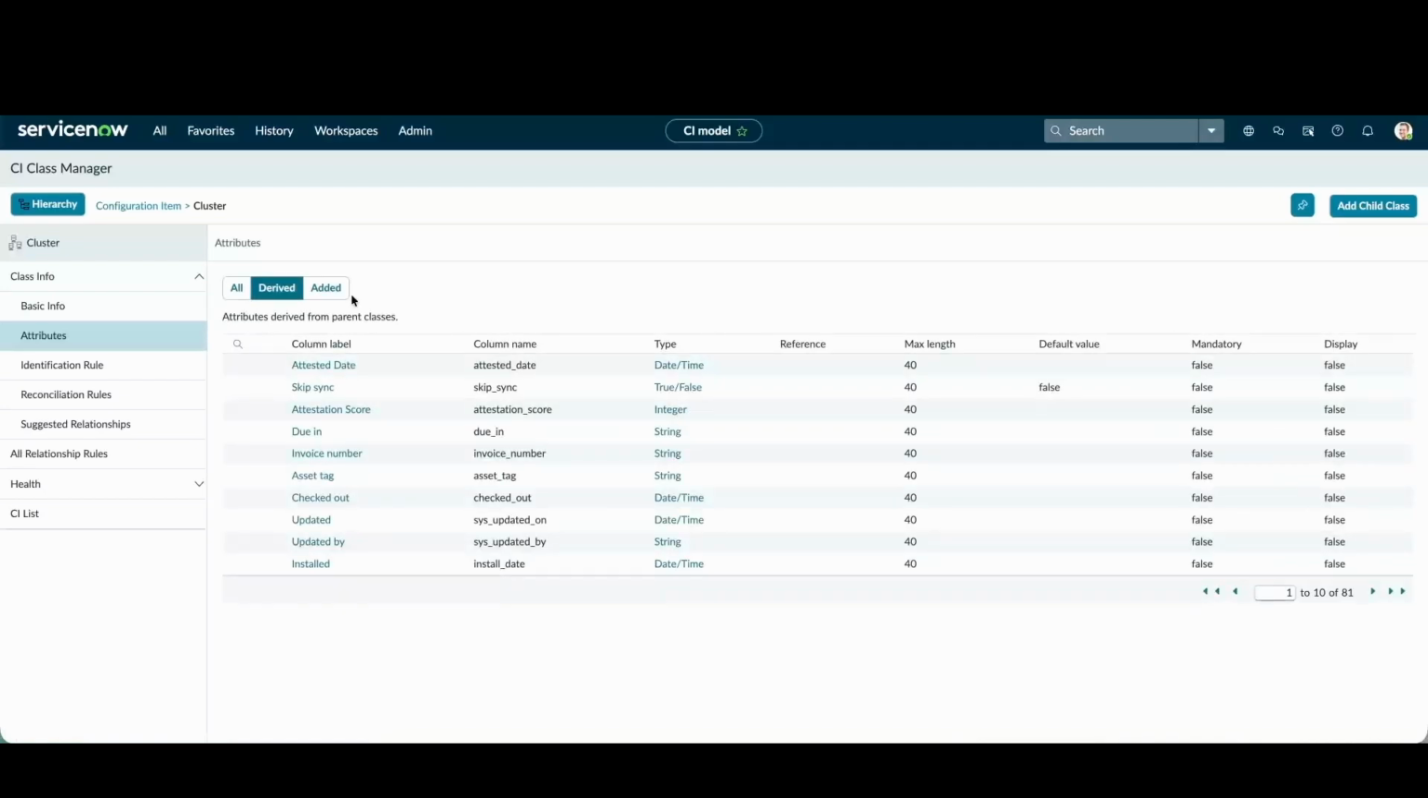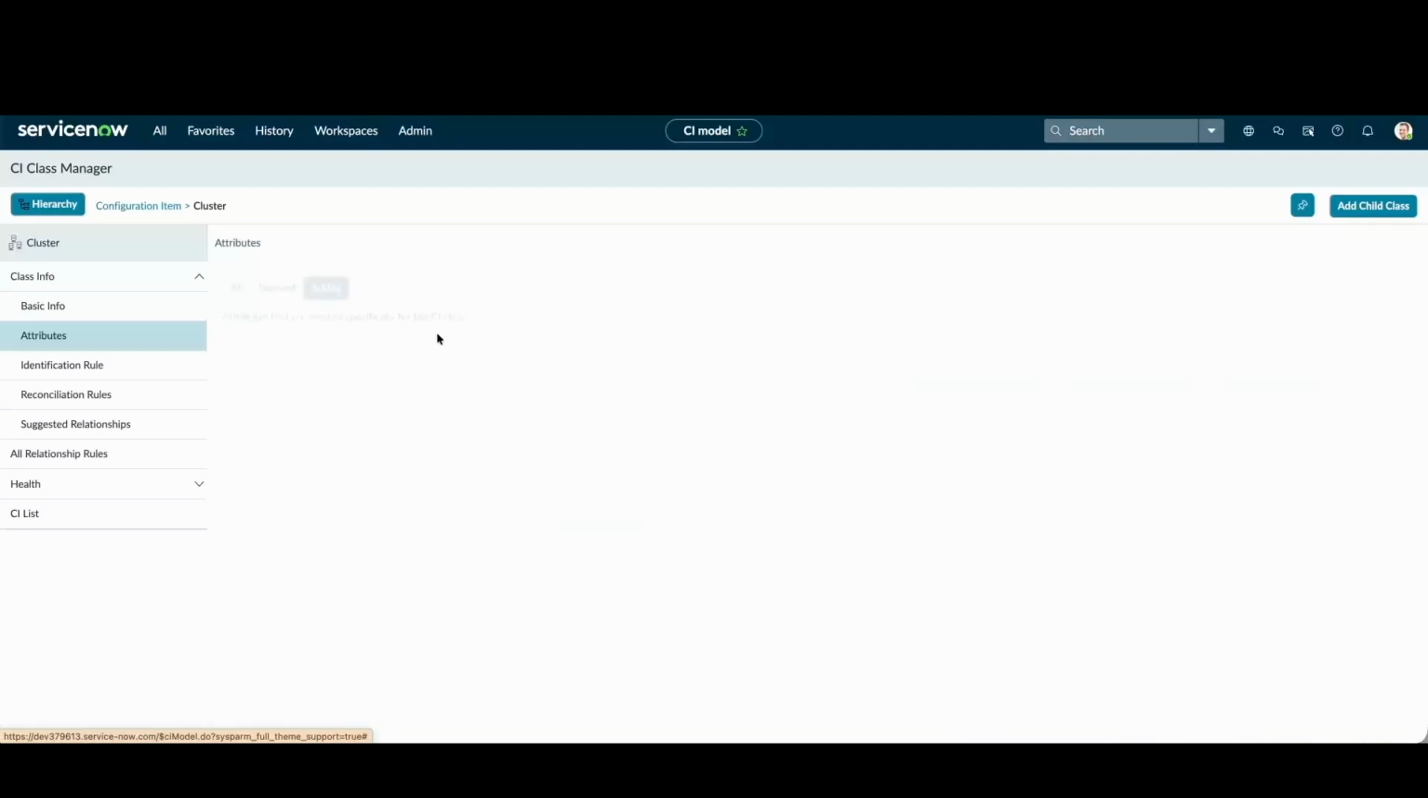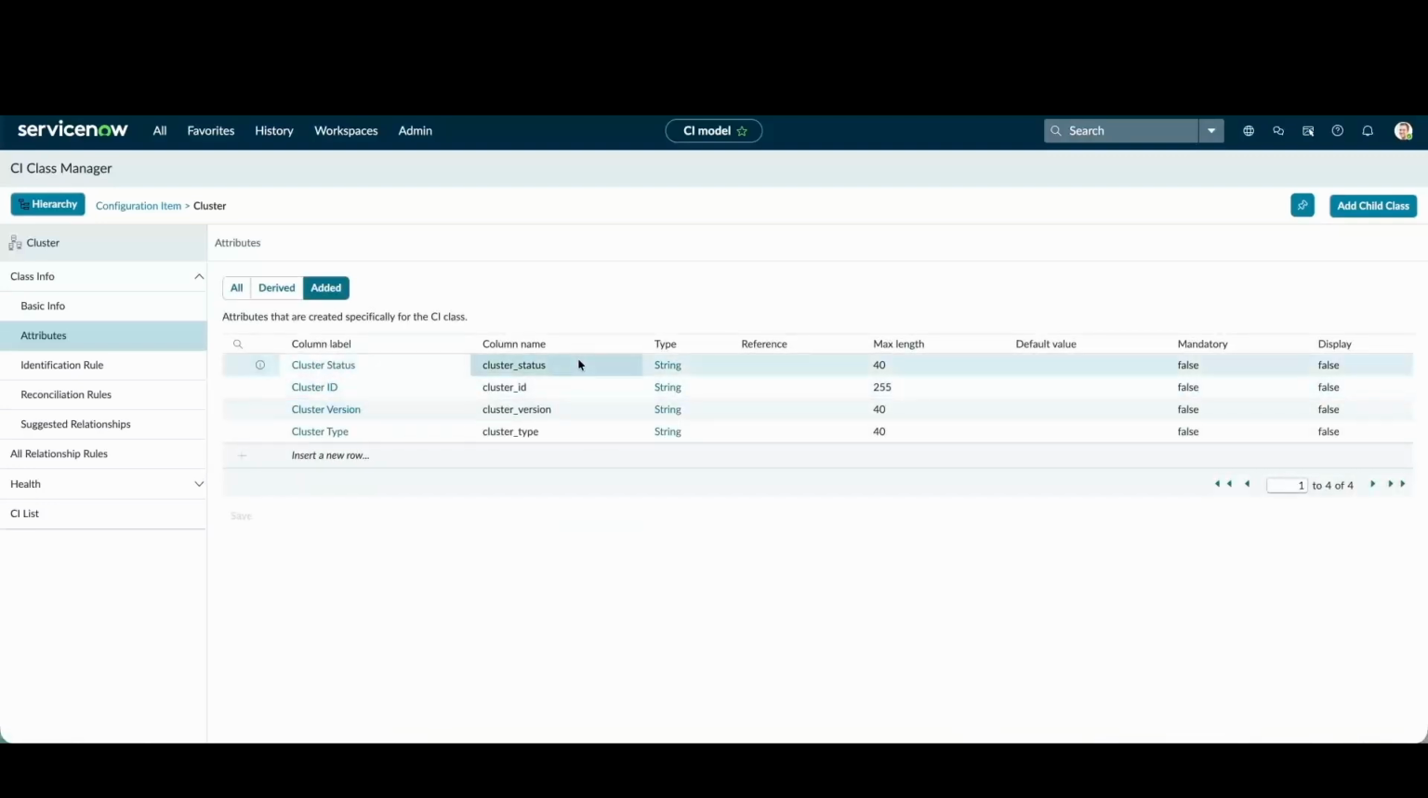Derived fields are nothing but, so we know that for every class there is a parent class, right? So all these are derived from the parent class. So you can see there's a list of fields, attributes, and if we have any additional or custom one that you would like to add, you can add it here. You have the functionality to create new, so this will be applicable only for this particular class. We added to this particular class, right? Okay, so next we are going to see about identification rule and reconciliation rule.